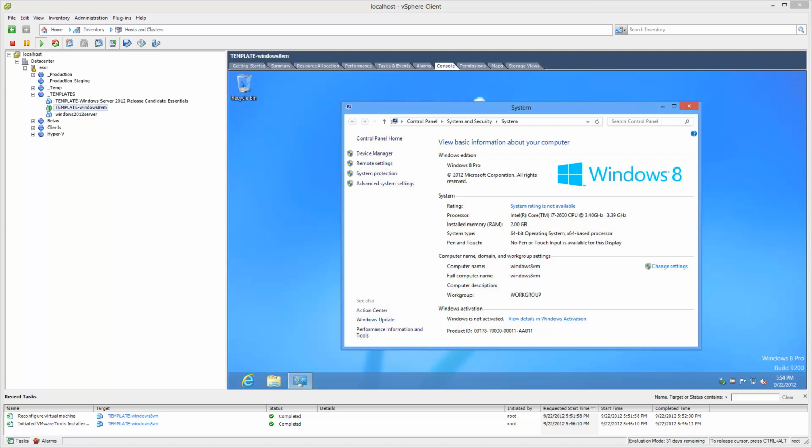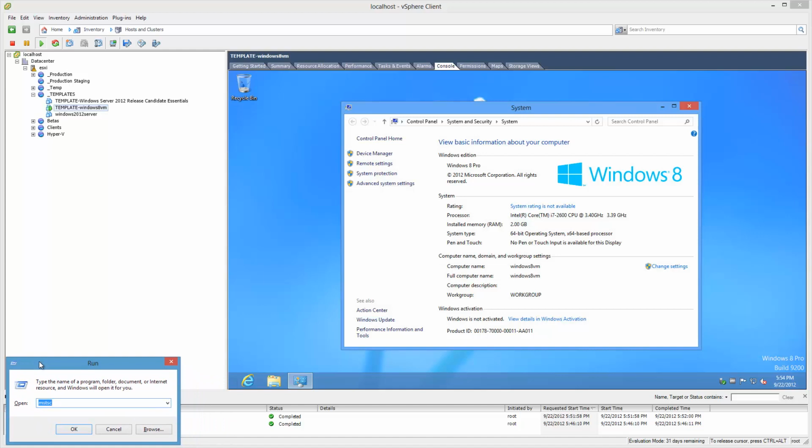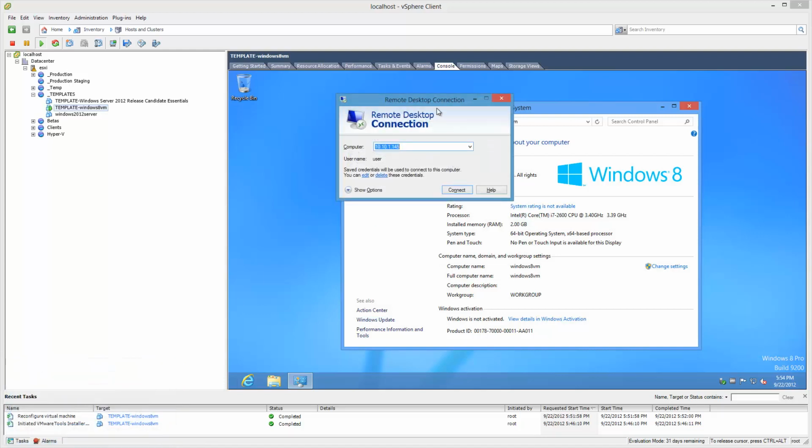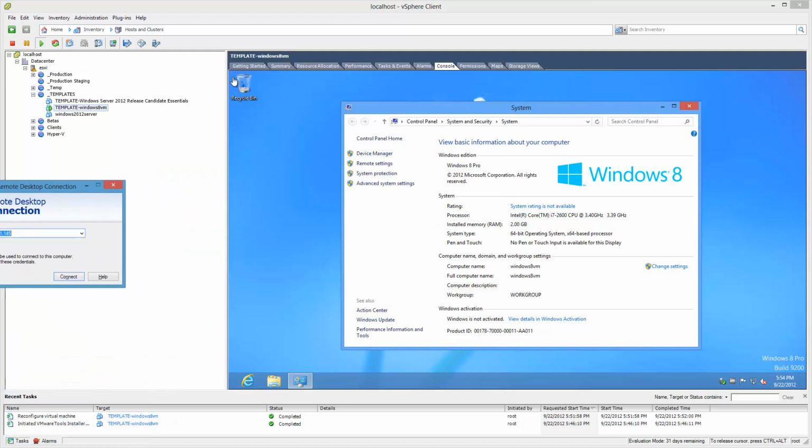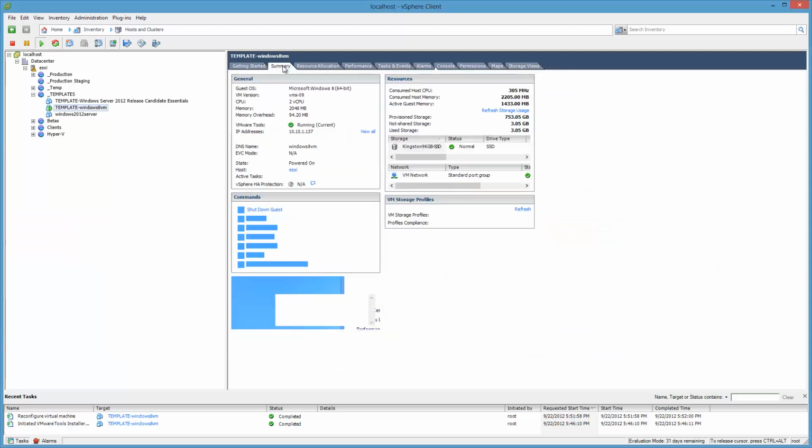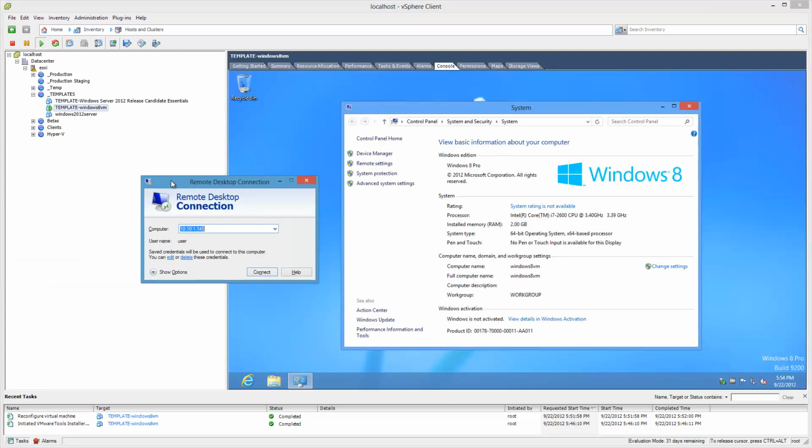When I hit Windows R, I get the Run dialog. All right, just going to hit MSTSC. Hit Enter, and I get this. So what's the IP address of this virtual machine we've created? You can find it right there, 137.